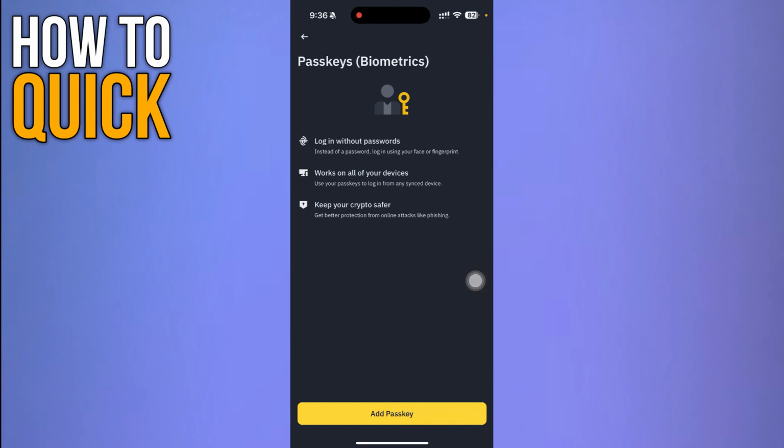Instead of a password, you can log in using your face or fingerprint, and this works on all of your devices. You can use your passkeys to log in from any signed device, and you can keep your crypto safer by getting better protection from online attacks like phishing.